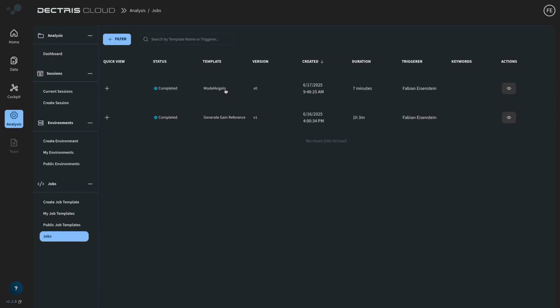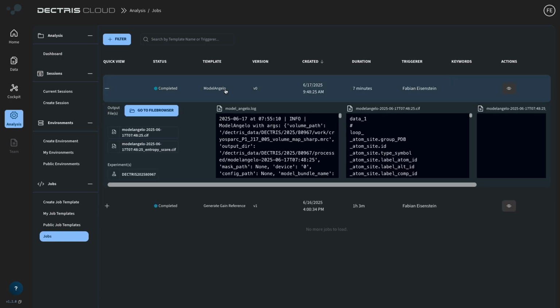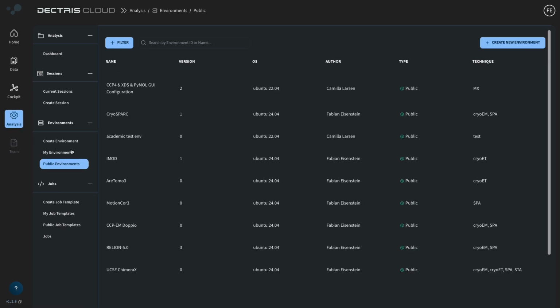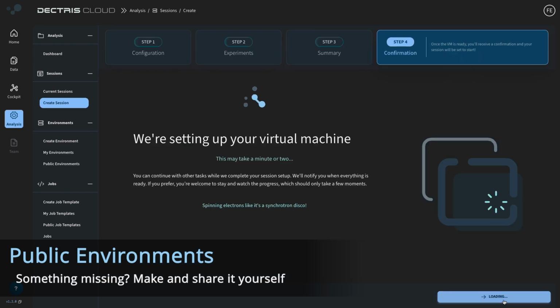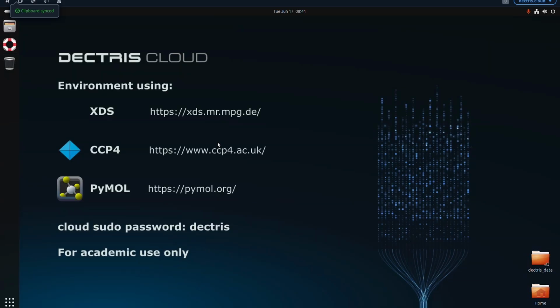A few minutes later, it's done and we have our atomic model file. And we can now go back to a new session with a CCP4 environment that contains code to visualize the map and the model together.